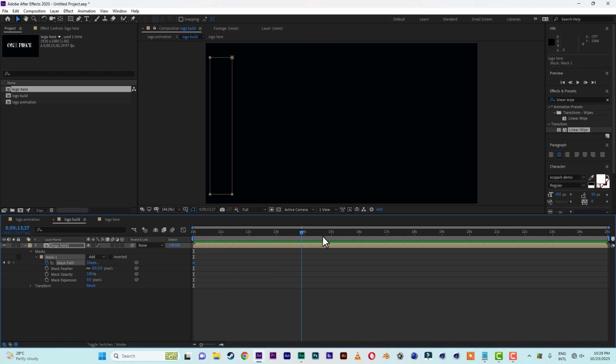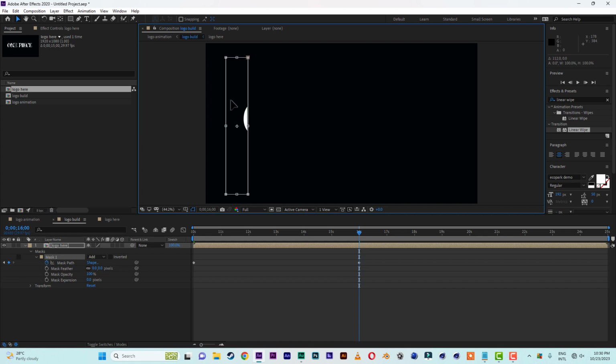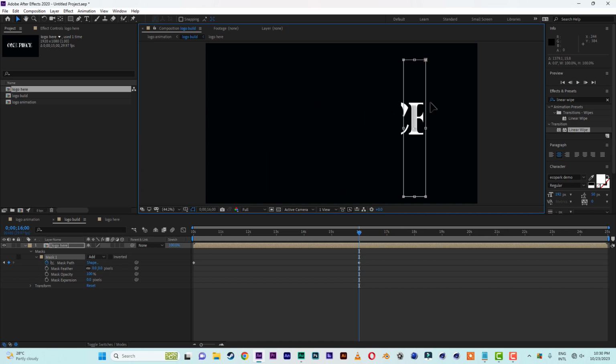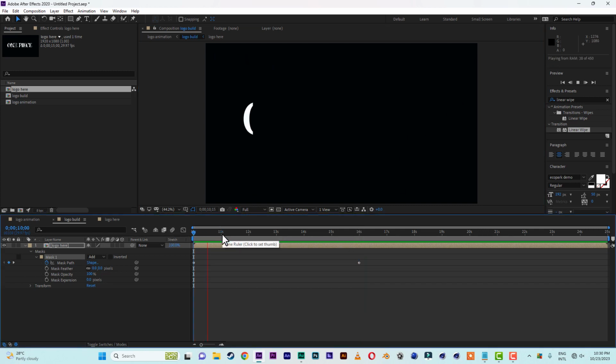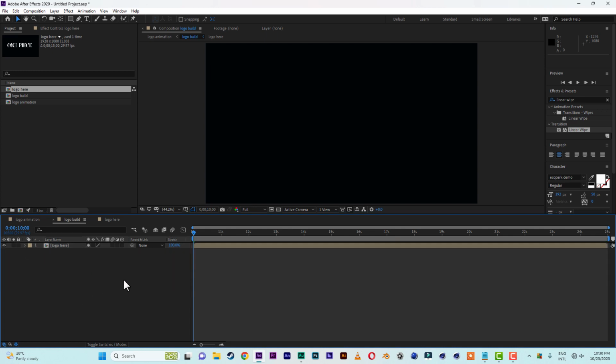Let me set the first key on the mask path. Now let's move the timeline to something like 16 seconds. Double click to select your rectangular mask, then move it to the other side to set the second key. So we have something like this. Now let's give the feathering something like 25. Now let's go back to our logo animation composition.